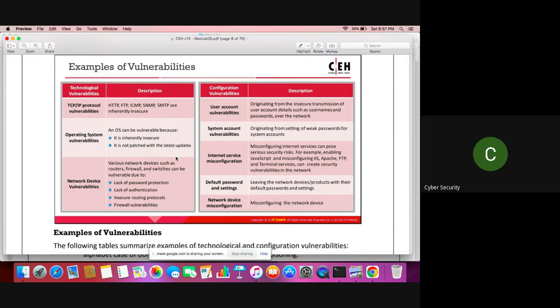Other types of vulnerabilities we have are user account vulnerabilities. These originate from insecure transmission of user account details, username and password, over the network. System account vulnerabilities originate from setting weak passwords for system accounts. When you set a weak password for a system account, it makes that account vulnerable.